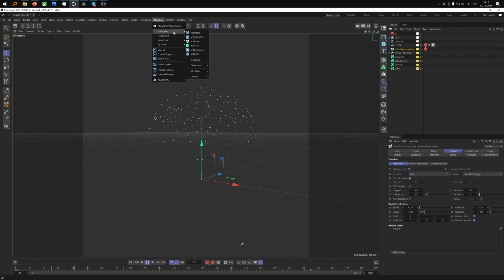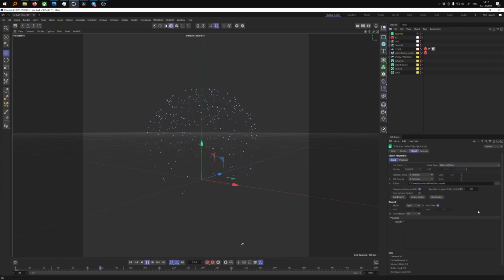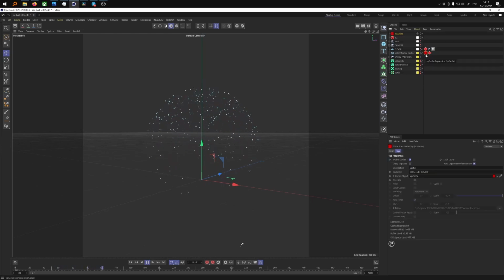Let's go Insidium, Xparticles cache. Let's pick the folder. Okay, I pick the folder, and now let's build this extended cache, 500 frames. Let's go. Okay, boom, done. Nice. Let's check. Okay, it's working. The XP cache object is red. The XP cache tag is also red, which means that everything is all right.